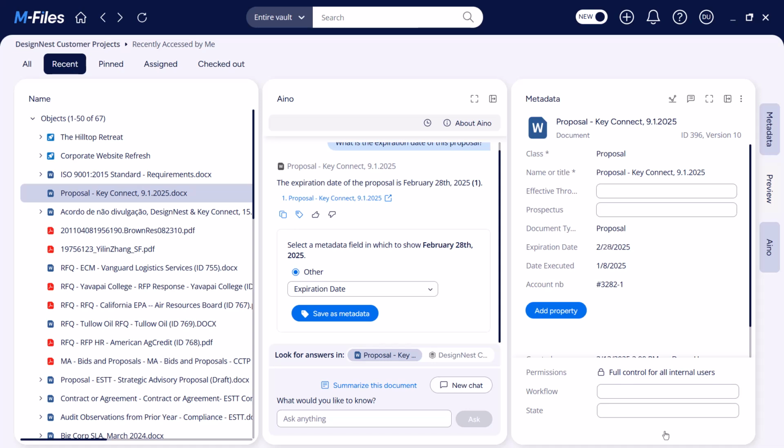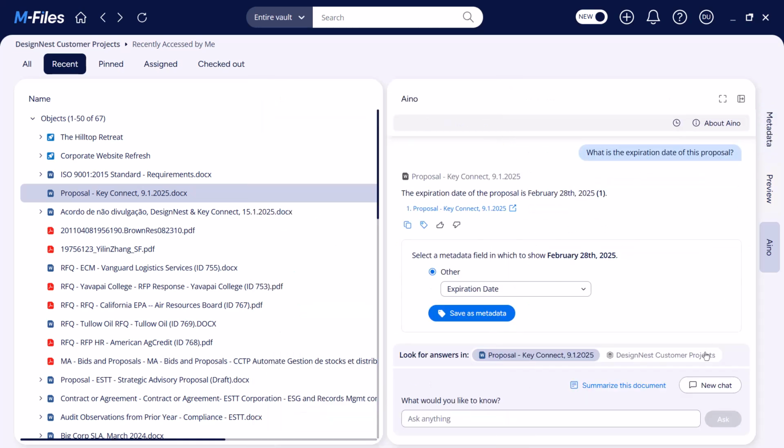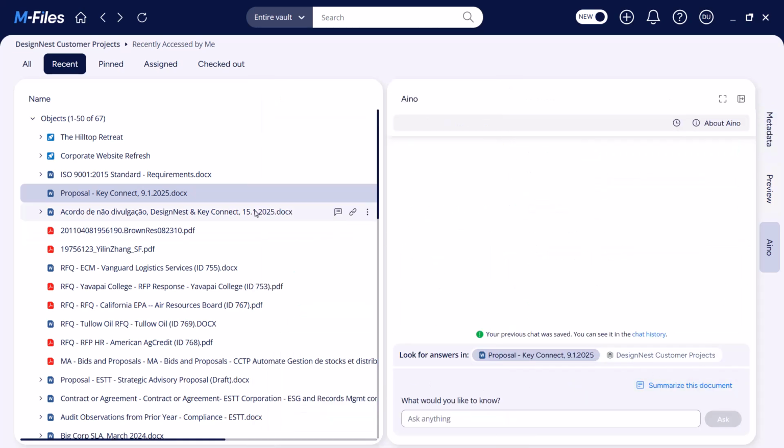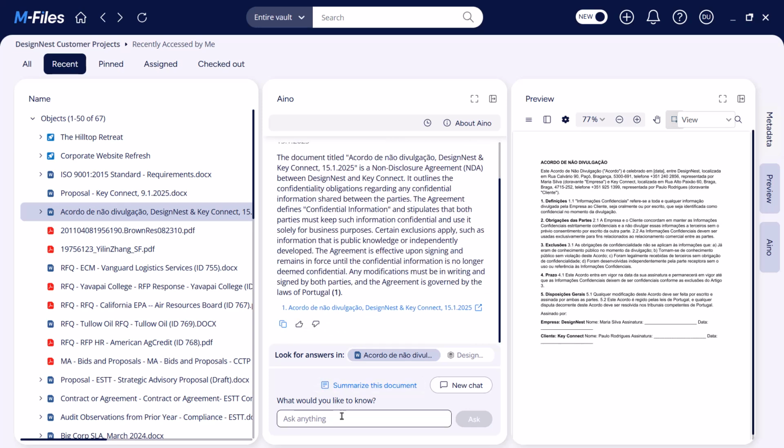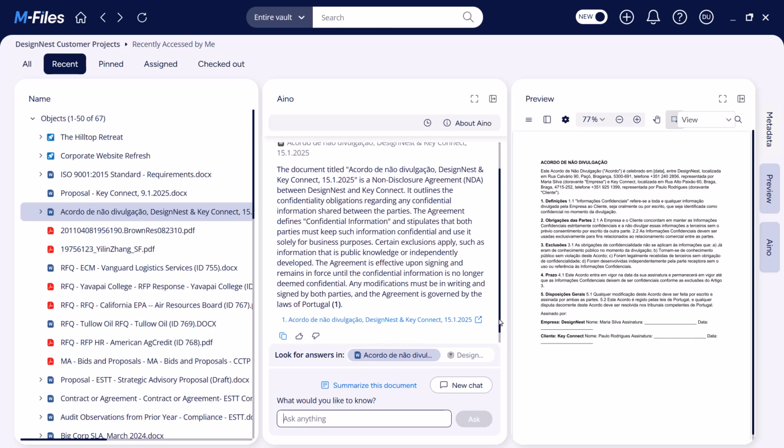Aino can read, understand, and interact in many languages, and will respond in the language of your question. The language of the chat doesn't need to be the same as the language of the document to which the chat relates. So, for instance, if you're working with people of different nationalities who create documents in their native language, Aino will help you with the contents by giving you answers in your language. This doesn't mean that Aino can translate the document, but it can help you understand what the document is about.